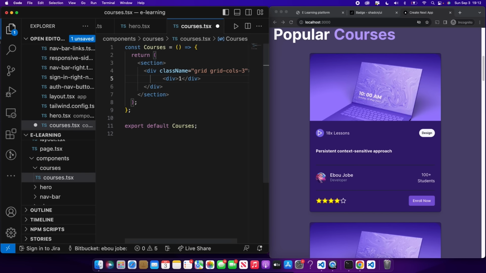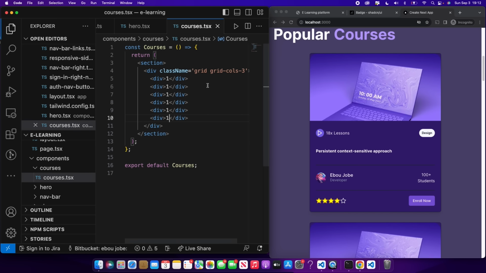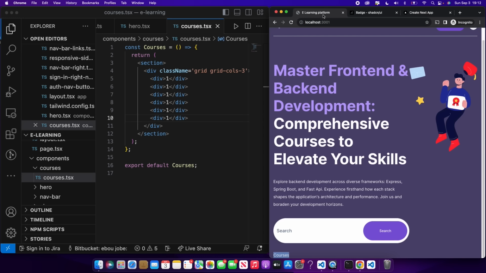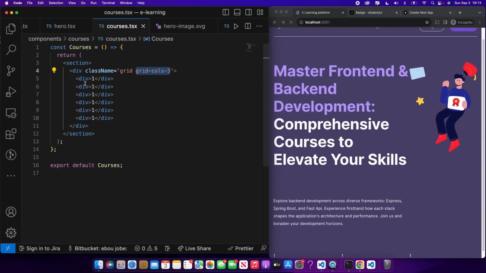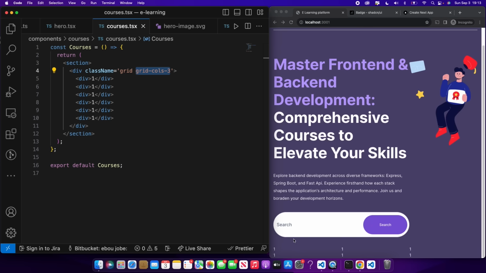So I'm just going to duplicate this code here. Click on save. So if we go back to our e-learning platform and reload, this will load from it. What is happening here? Let me close this so we can have a wider view of the screen. So I set this to grid, and then I set it to columns. What this means is it is divided into three separate columns. You see, we have three columns.